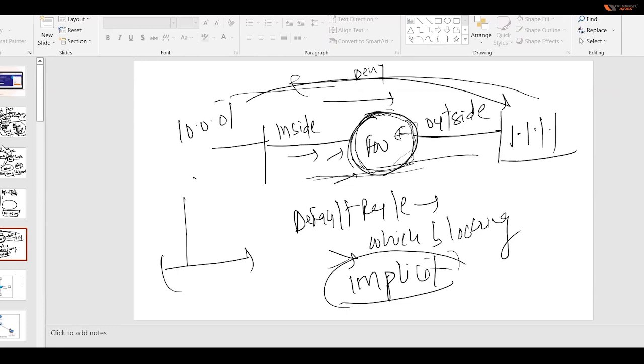But there is one other example. Say you have created 10 rules, and in these 10 rules, I have created one rule that 10.0.0.1 can access 1.1.1.1. We have two PCs, one is 10.0.0.1, one is 10.0.0.2. But I have created only one rule that this one can access this one. It is allowed.